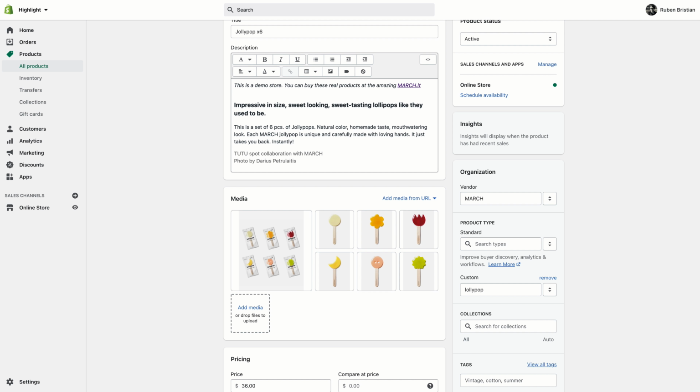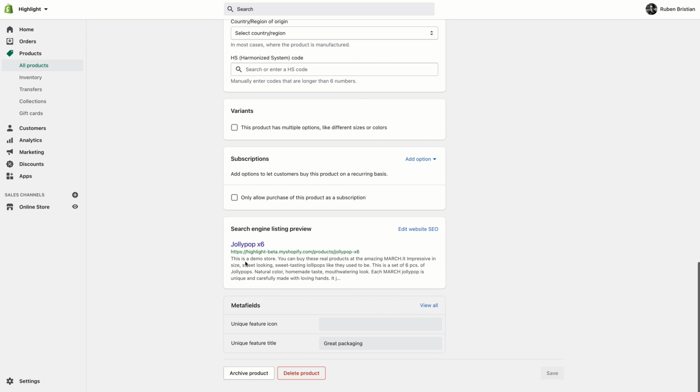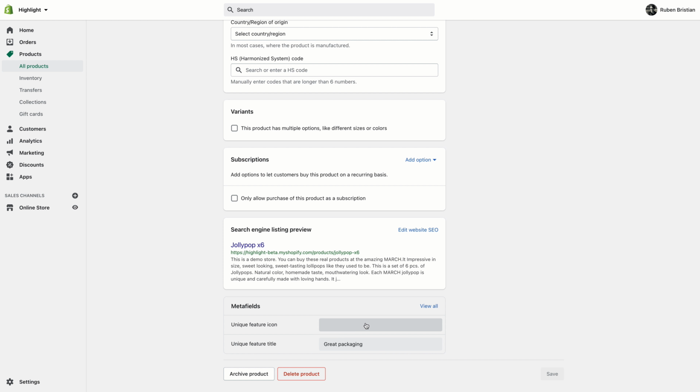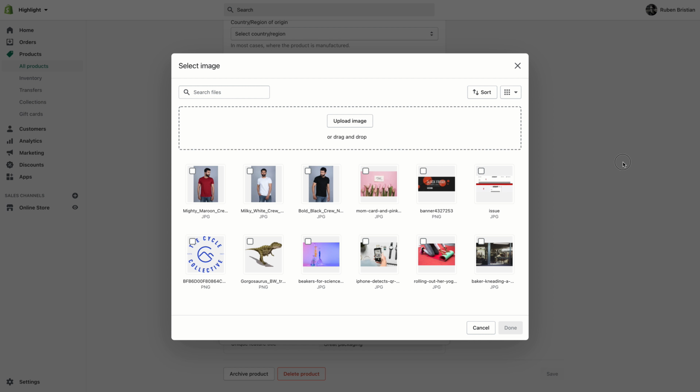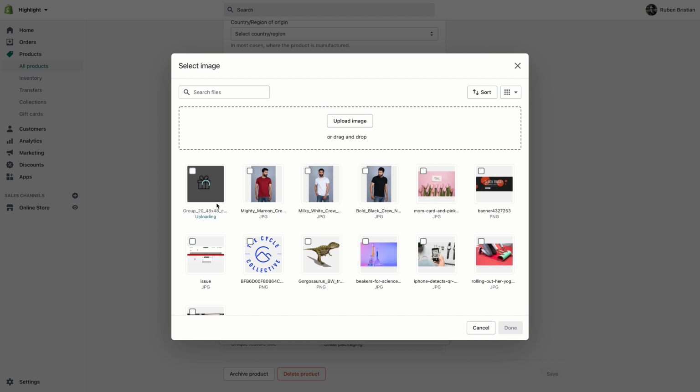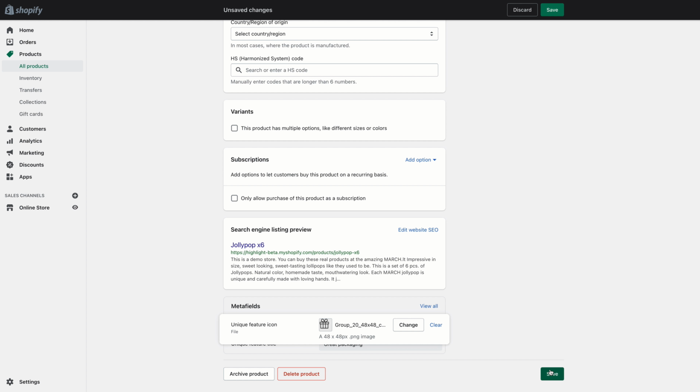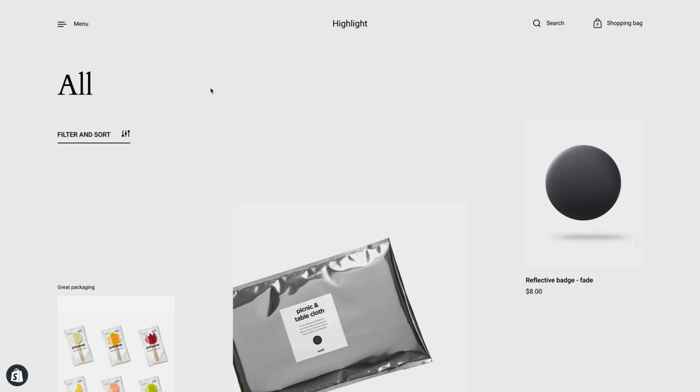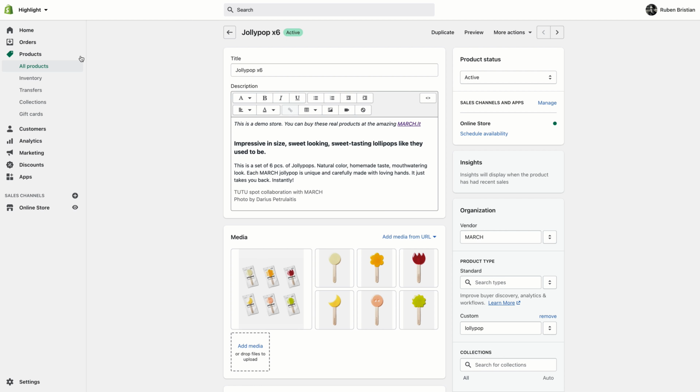If you want to also add the icons, we go back and work with the unique icon field. I will insert an image, an icon that I have ready. Save. And when I refresh this, you can see the icon appears here. So in this way, you can add unique icons to any product that you wish.